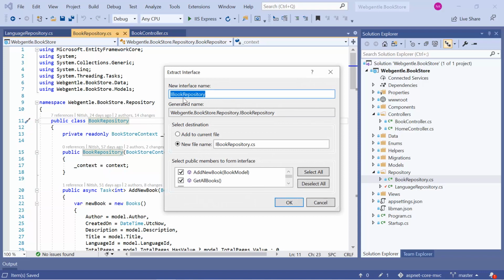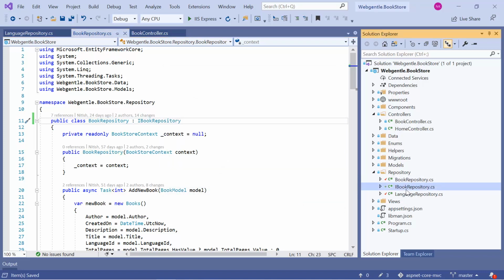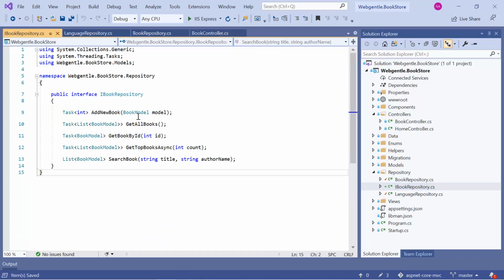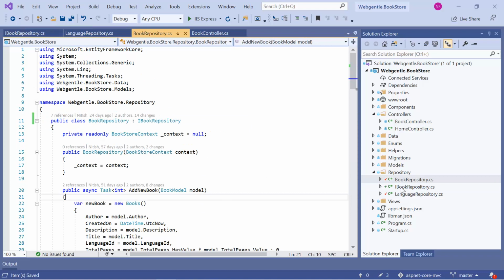Here let's enter the name of our interface. By default it is IBookRepository, and we need to create a new file, and here are all the methods that we want to have in this particular interface. Let's click on the OK button. So new interface has been created for us. Here you can see, and this interface has been inherited in this book repository class as well.